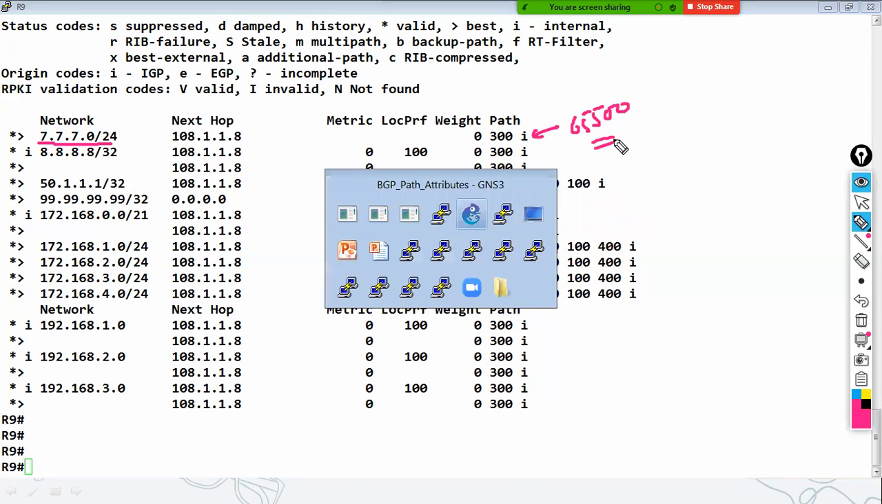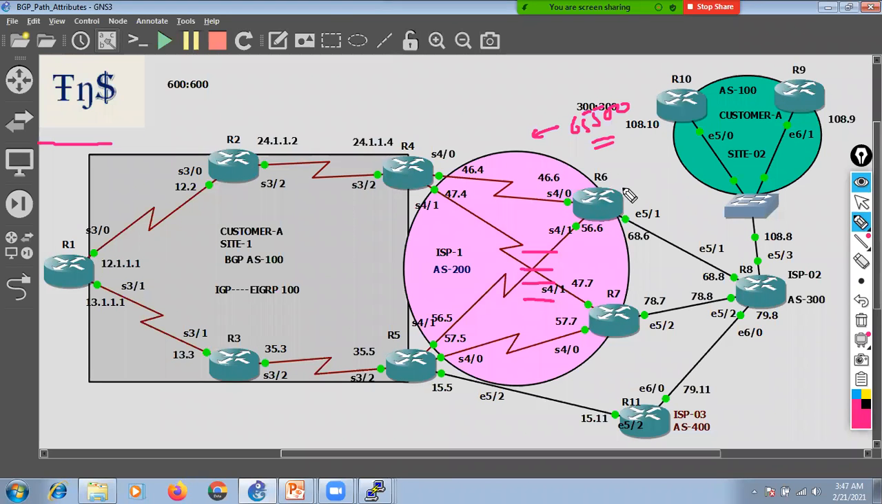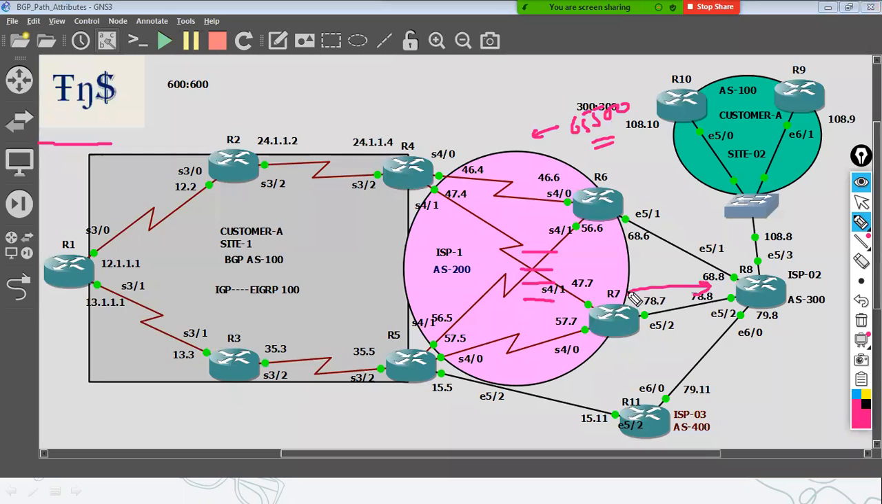So the effect of this command will be on the directly connected neighbor only, right? This neighbor is in 65500. So the effect of this command will be for all the subnets originated from R7 only. If R7 is working as a transit router for any other routes, this command is not going to work. So we need to make sure of this. Okay.